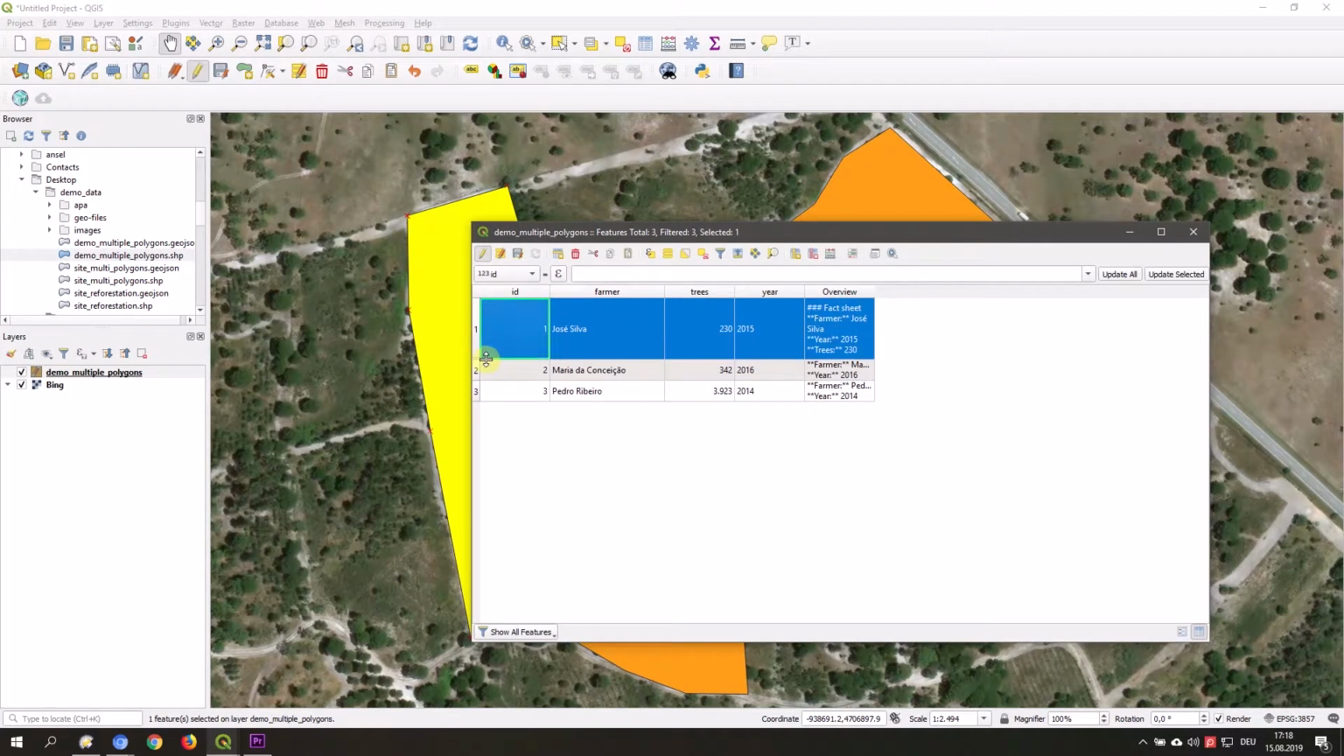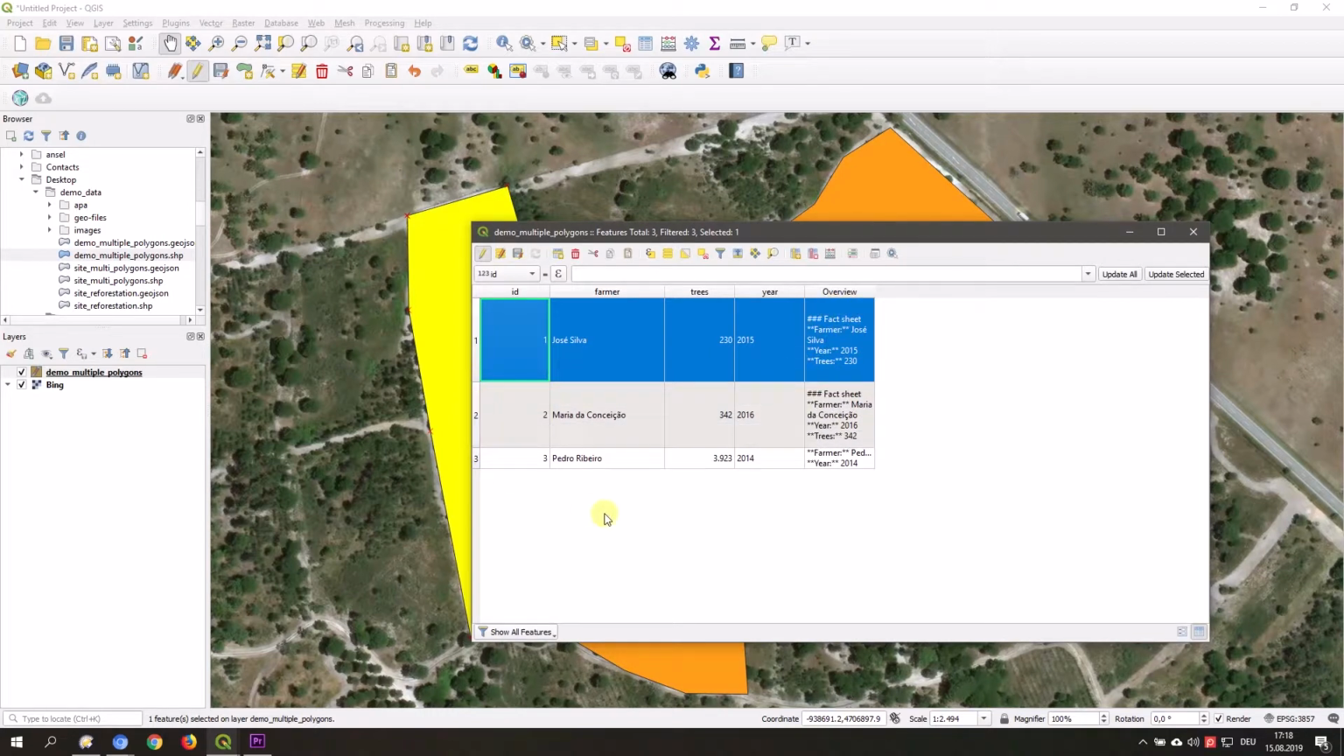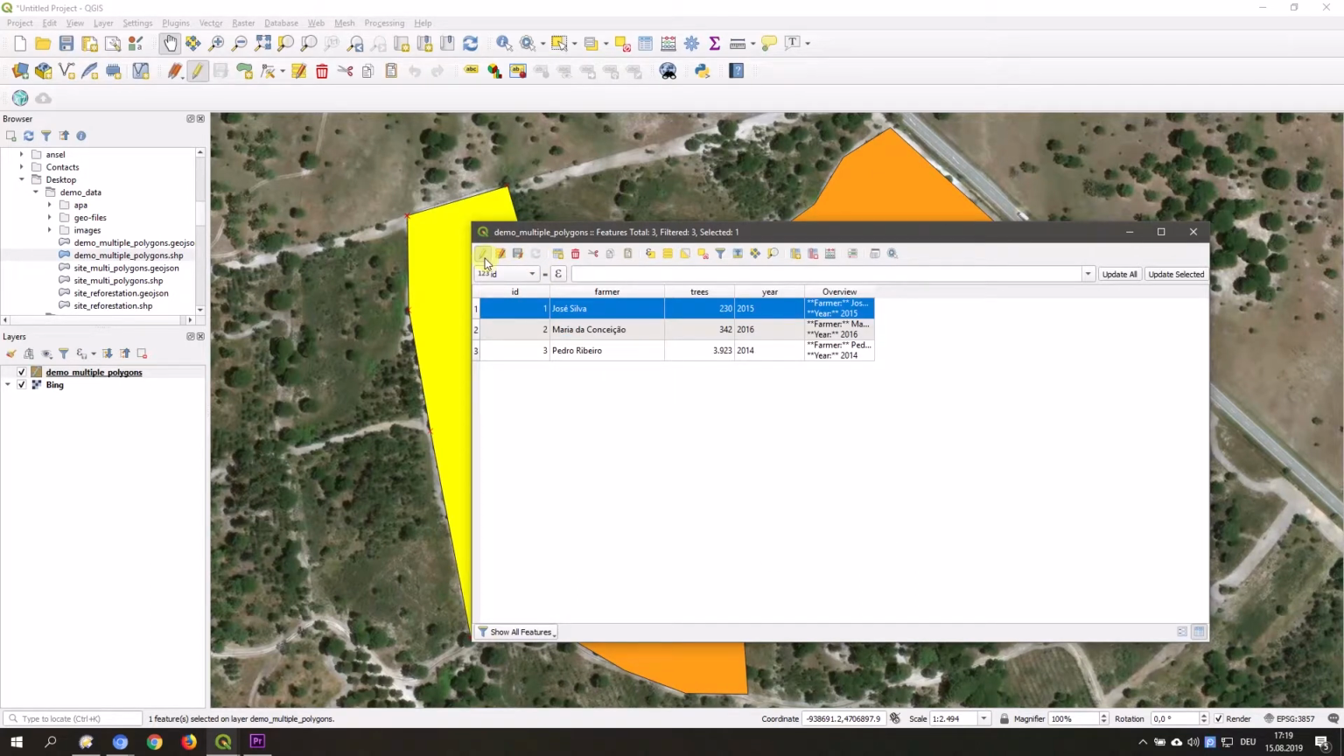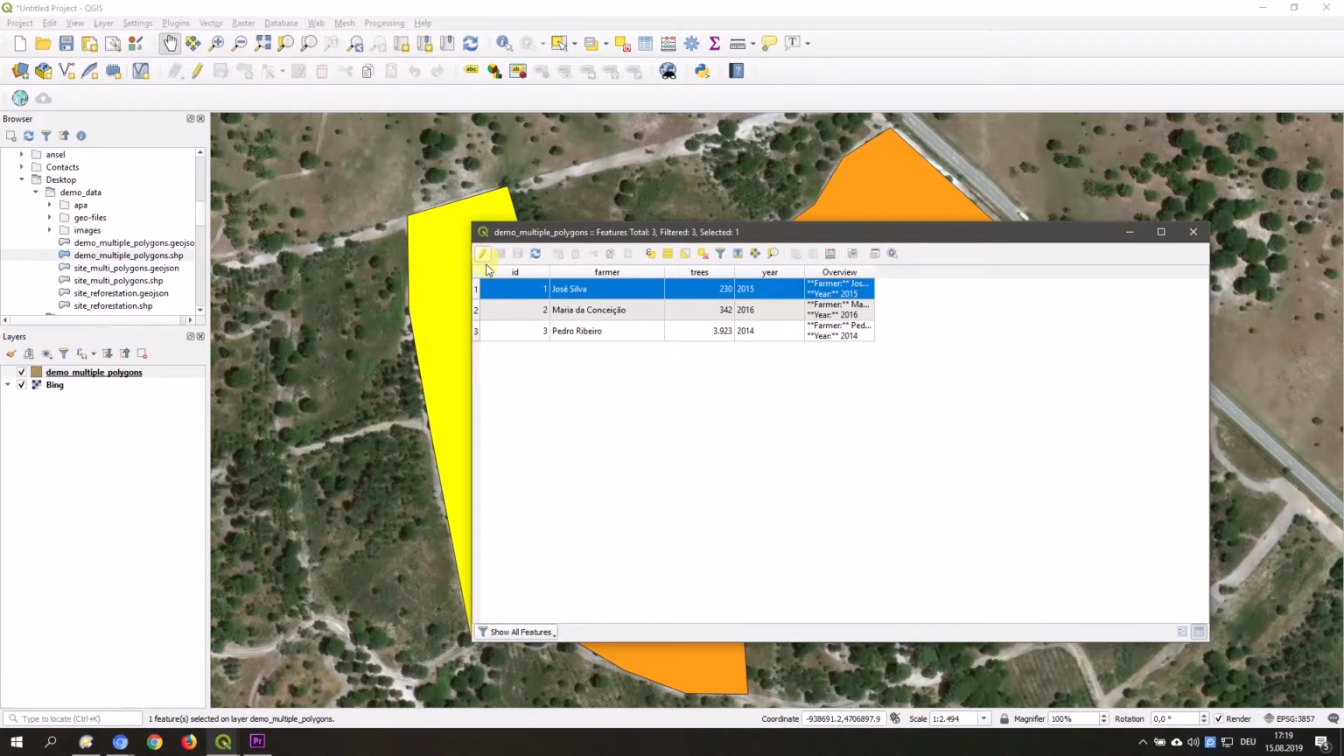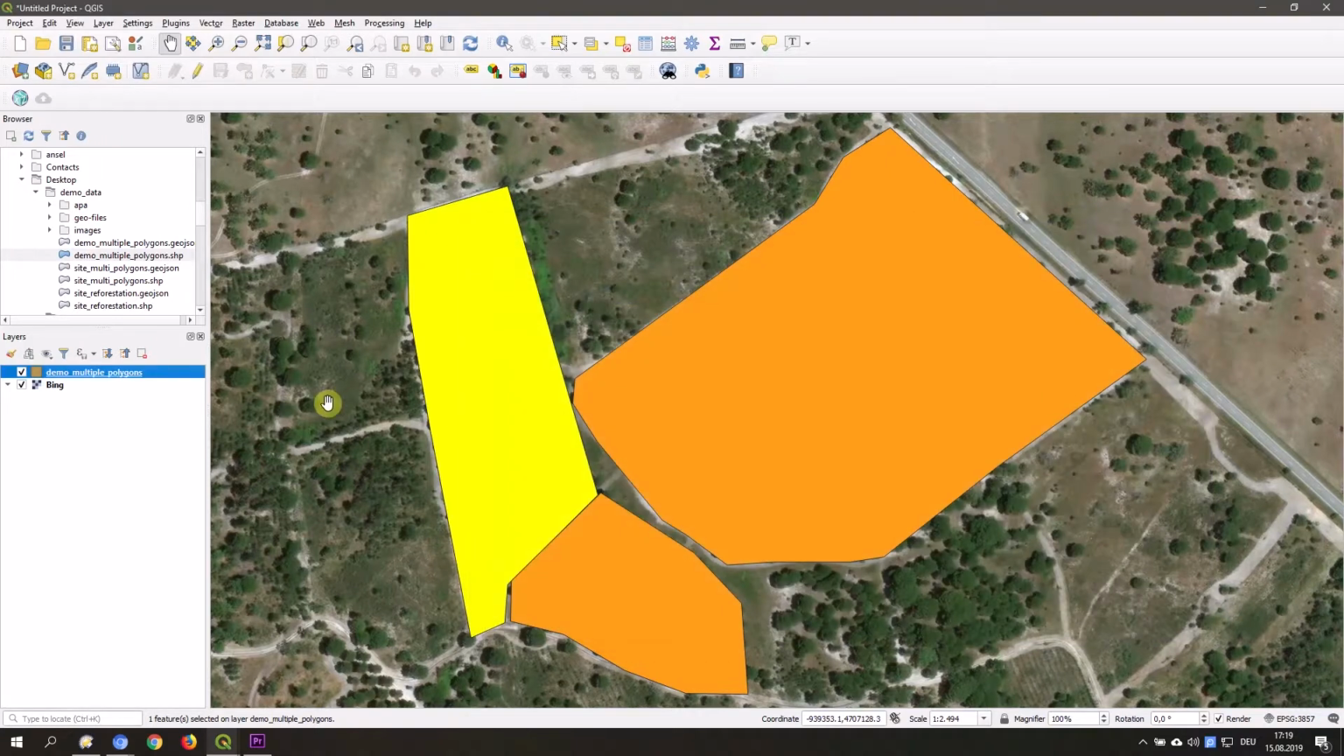Let me open this a bit so that you see how this looks. And since I assume that everything is okay, I will click on the save icon and finish the edit procedure by clicking again on the pen. So we're through with editing the attribute table.